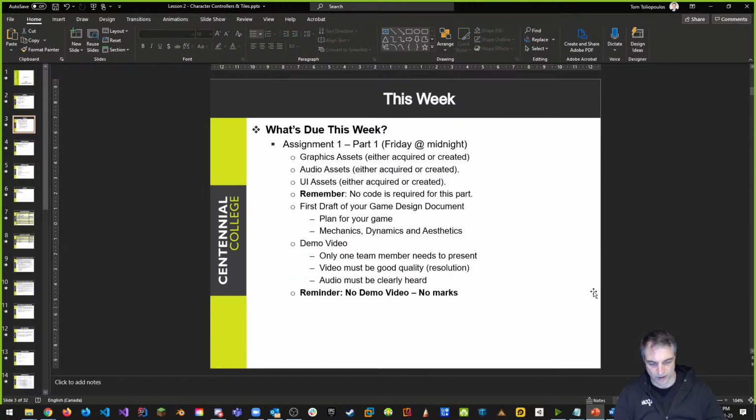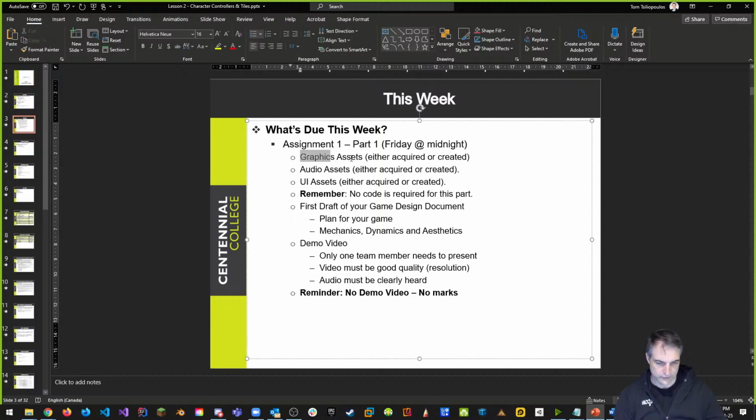So this is this week. Assignment 1, part 1, again, is due Friday at midnight. So again, what we talked about last week was you need to get graphics assets, either acquire or create them. Okay, you need to get audio assets. You need to acquire or create them. You need to have UI assets, right? As an example. Remember that there's no code that's required for this part. So there's no code that you need for this stuff.